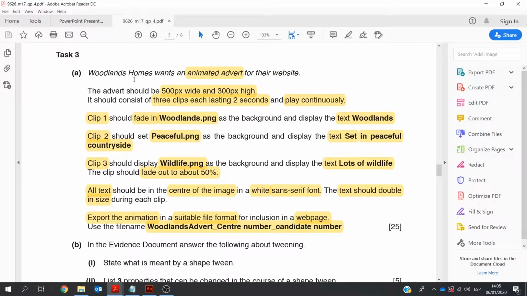Okay, so let's look at the exam paper. It's task 3, and you're asked to create an animated advert. The frame size should be 500 pixels wide by 300 pixels high. It should consist of 3 clips, each lasting 2 seconds, so it's only 6 seconds in total, playing continuously. The first one is a fade in of the Woodlands PNG, and at the same time we'll have the text Woodlands, so we'll probably bring in this image on one layer and this text on another layer. Same for the peaceful image, and then the text set in a peaceful countryside, wildlife, and the clip should fade out to about 50%.